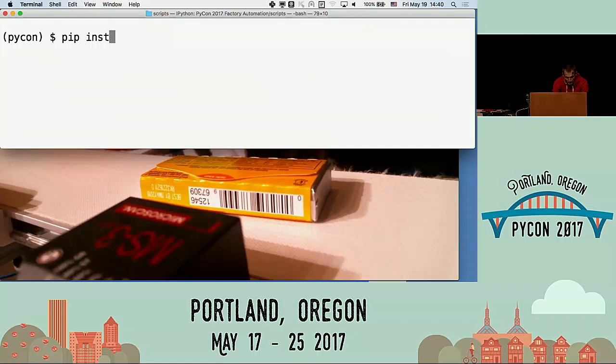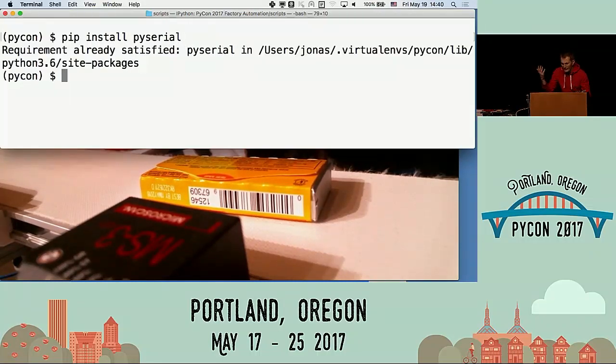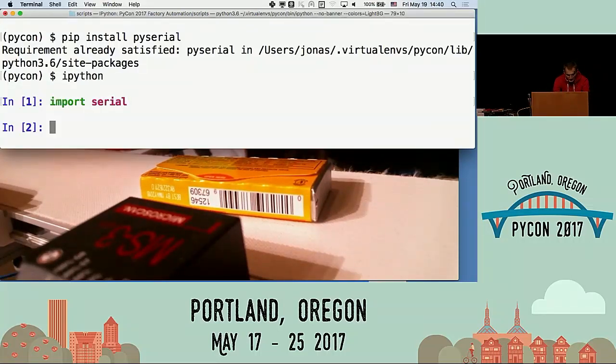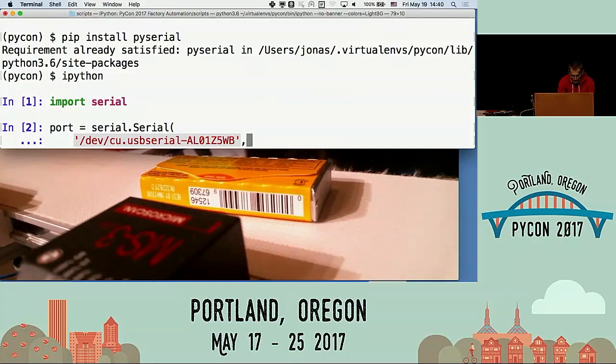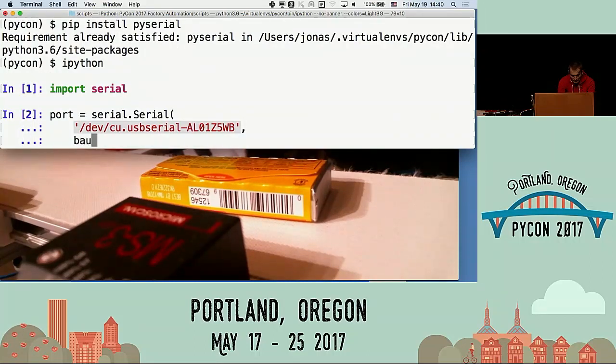So I'm just going to pip install PySerial, which is the library. Obviously, I'm prepared. I had it installed. Right? So we import serial, and then we open a port. If you have never opened a serial port, this is what it looks like. So on Windows, this would be like COM1, COM2, COM3. I use a USB to serial adapter. That's why it's that long name.